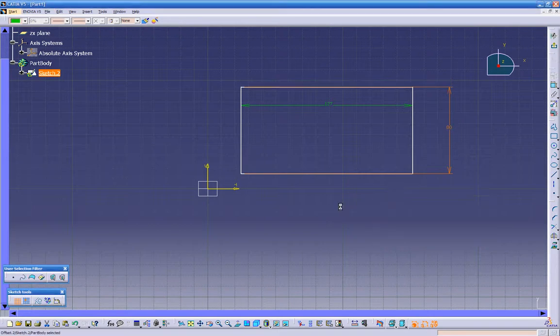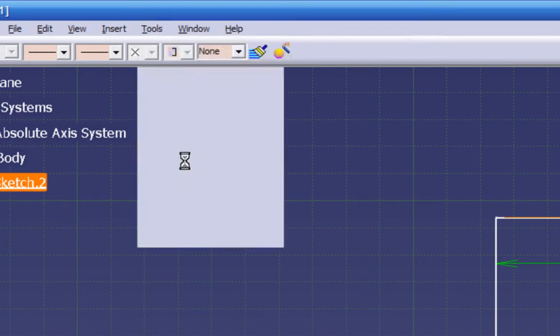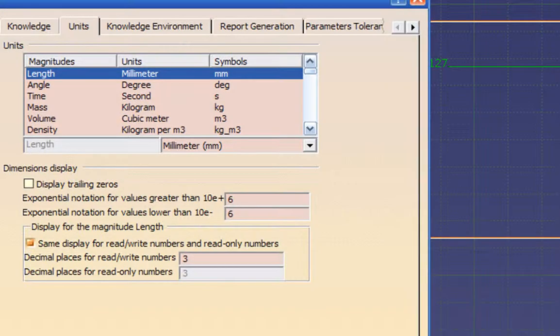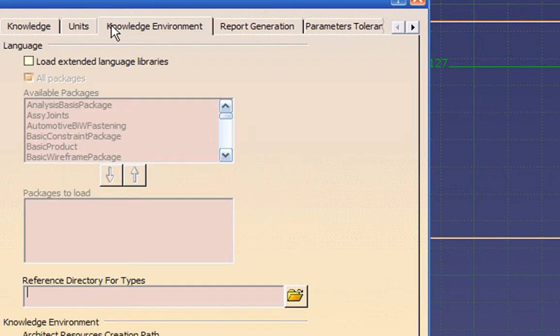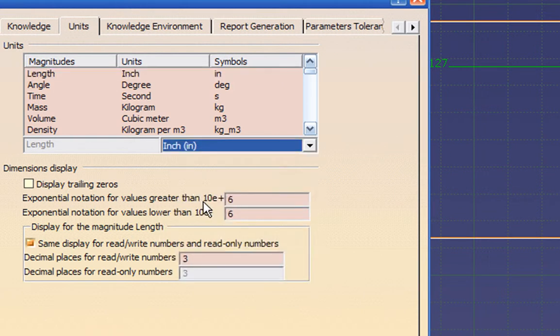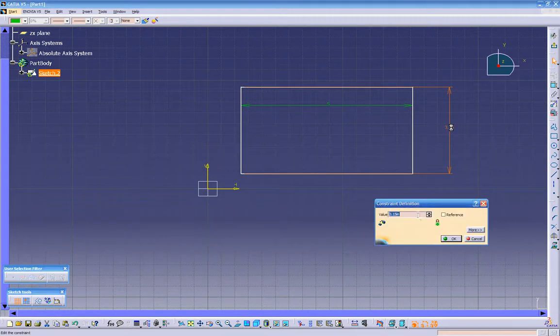And we can change that also. If you prefer inches, go back to Tools, Options. On the General tab, we click on Parameters. Then we go back to the Units tab. Then we click Inches. And as soon as I click OK, our constraints and our dimensions change automatically.